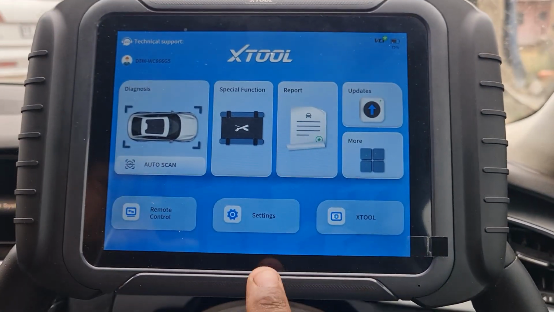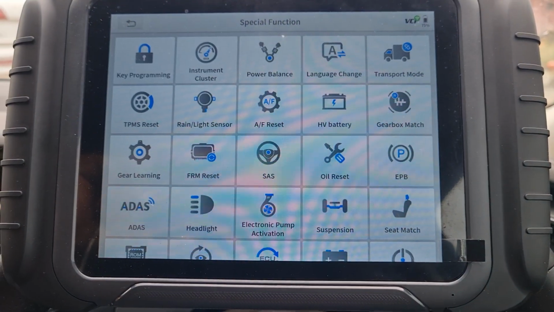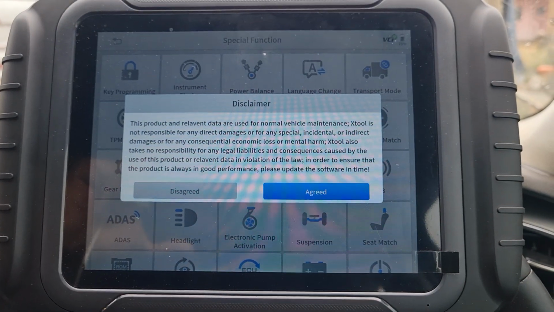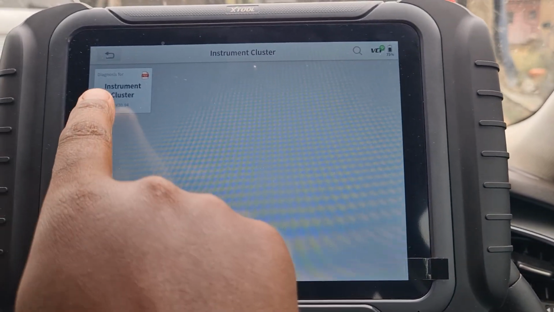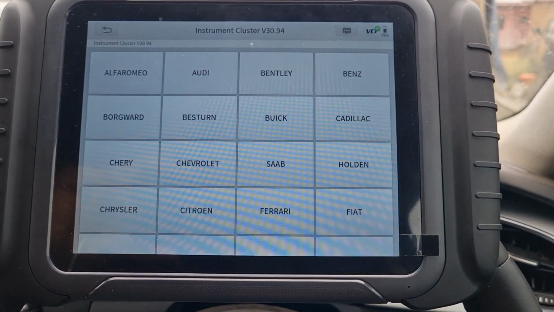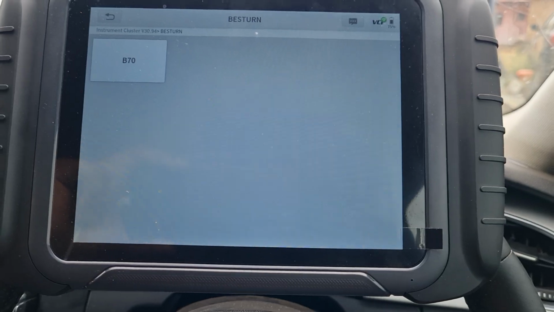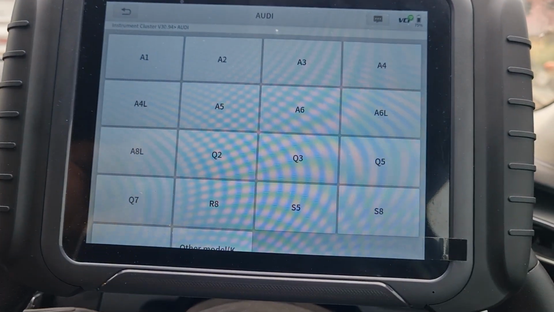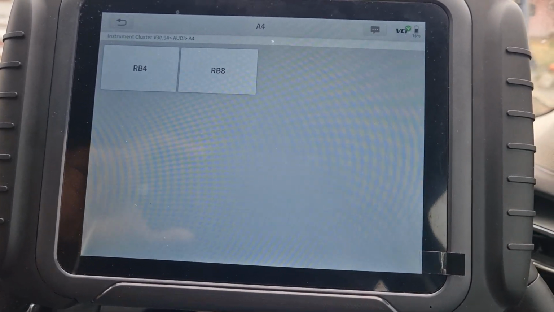We're going to go to special functions. We're going to go to instrument cluster. Then we're going to go here, agreed. Then instrument cluster here. And then we're going to go to, oh, here's Audi here. We want Audi. Okay, Audi. And then we're going to go to A4. Now you'll see here that there's A4.